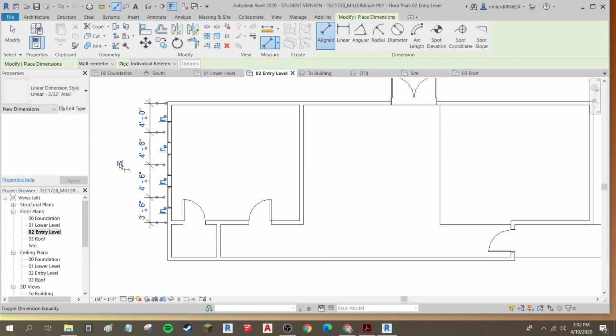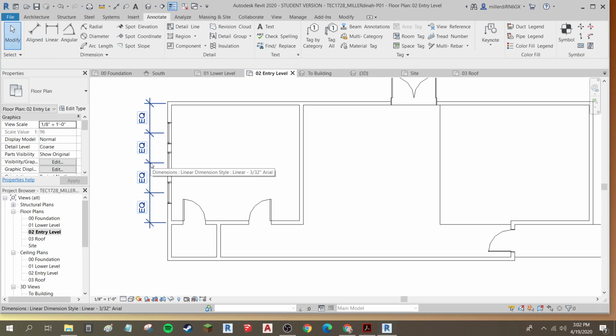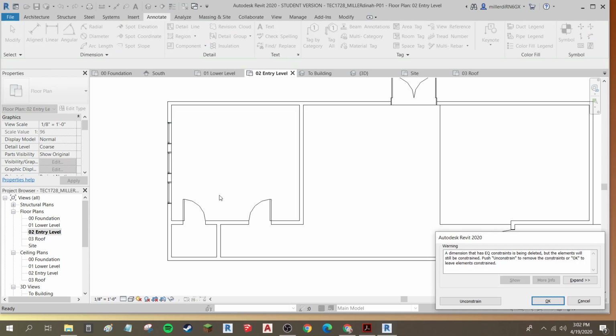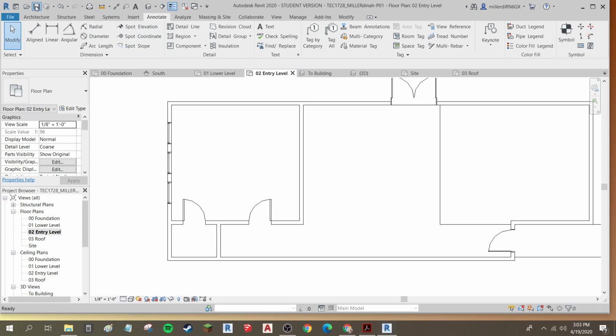You'll notice there's this little EQ button, and if I click that, it moves the windows so that this way everything is now spaced in equal distance from each other. I'm going to hit Escape twice. I'm going to click on this dimension line, and I'm going to hit Delete. And in this pop-up warning, it tells me that it's still going to keep that constraint of keeping everything in equal distance from each other, even though I'm deleting this, which is exactly what I want. So I'm going to click OK and save my work so far.